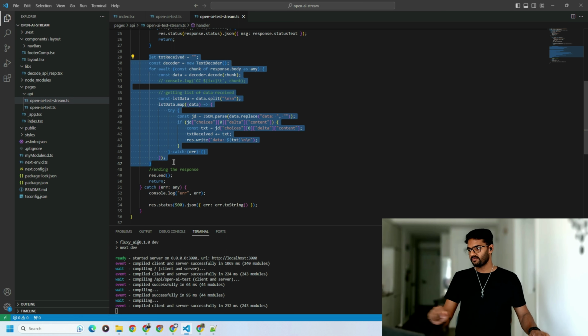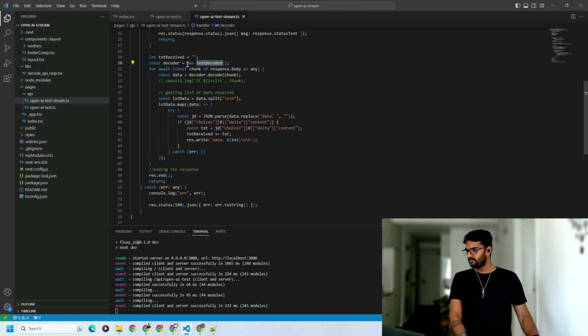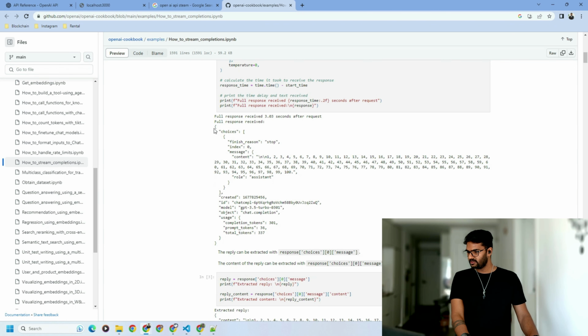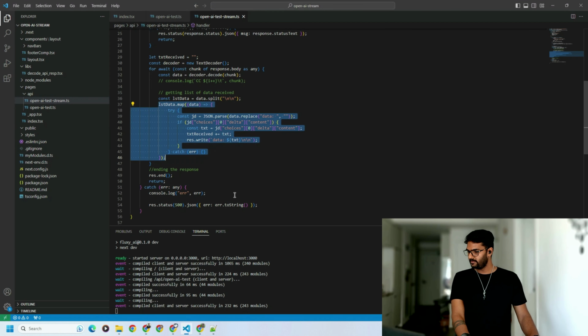the data this way. So you can create a decoder and then you run a for loop for the response body as a chunk, and then you decode the data. And once you decode the data, what you basically do is something like this. I will let it be there for you to go through it and read about it. It is basically fetching the data from here into the format that OpenAI returns.